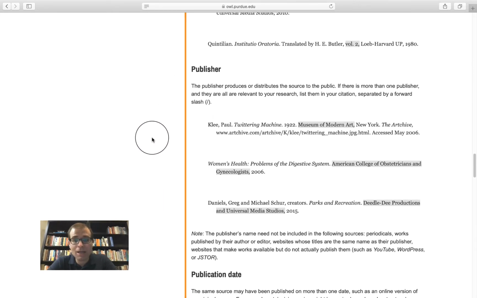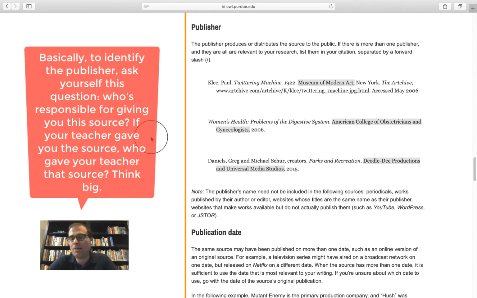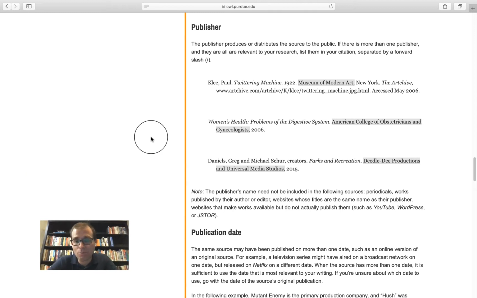Next, you've got publisher. The publisher produces or distributes the source to the public. If there's more than one publisher and they're all relevant to your search, list them all. Most of the time, you're not going to find that to be the case though. Most of the time, you're simply going to have one publisher. It may not be obvious. If you're dealing with a book, the publisher should be on the first page or a couple of pages. If you're dealing with a website, the publisher is often either at the top of the website or at the bottom of the website. It's not really ever hidden somewhere in the middle.